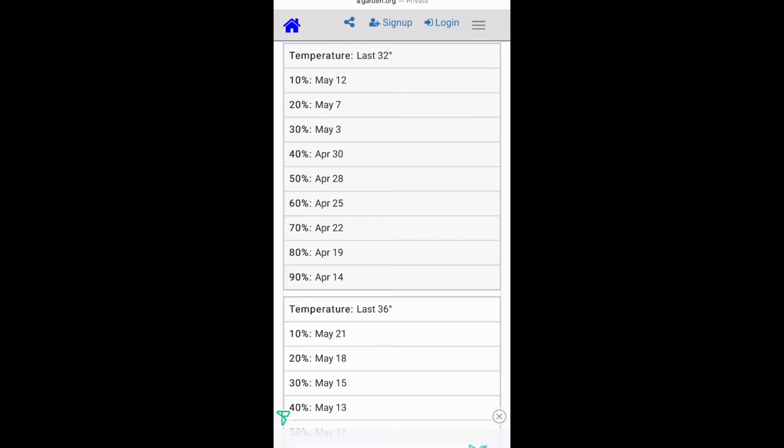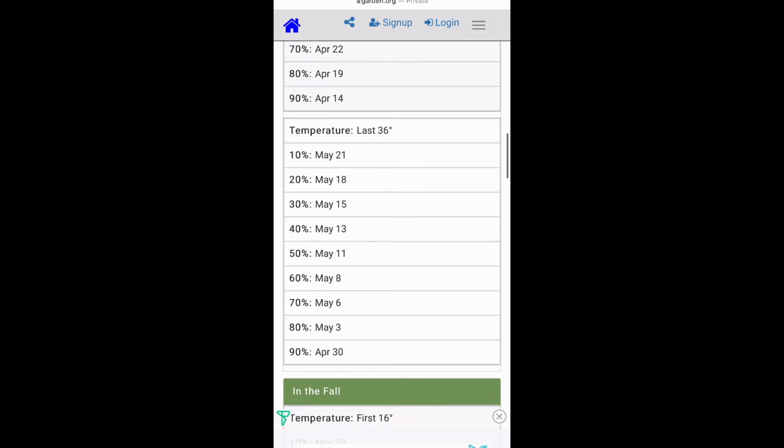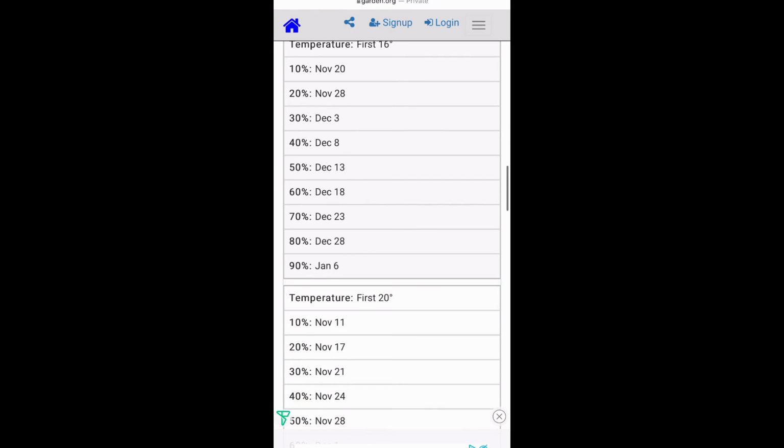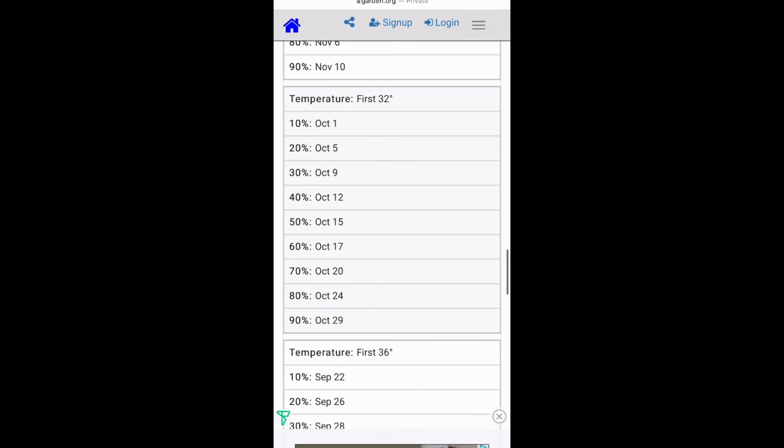So on the last frost date in the spring, to get to 32 degrees, there's a 10% chance of frost on May 12th and a 90% chance of frost on April 14th. And after that date, the percent chance of reaching that temperature gets less and less as you get further into spring. The same is true in the fall, where you can see I'll move down here to 32 degrees. On October 29th, it's 90%, where on October 1st, it's only 10%.